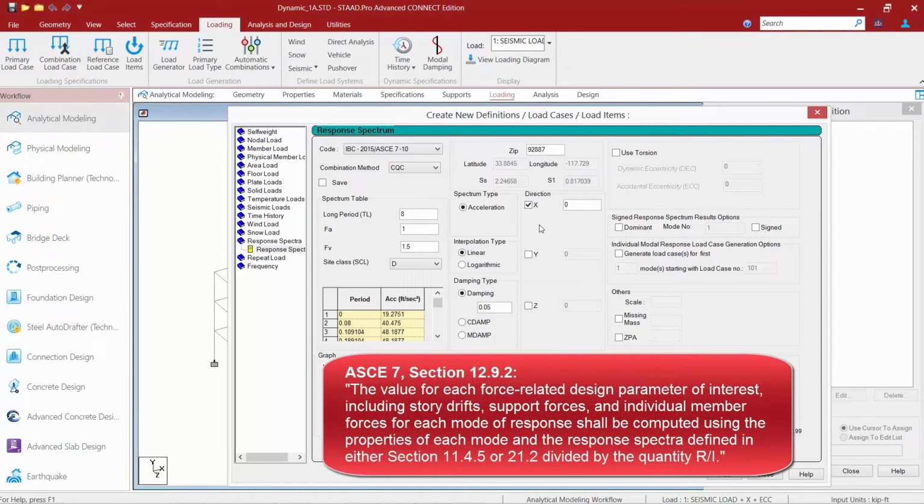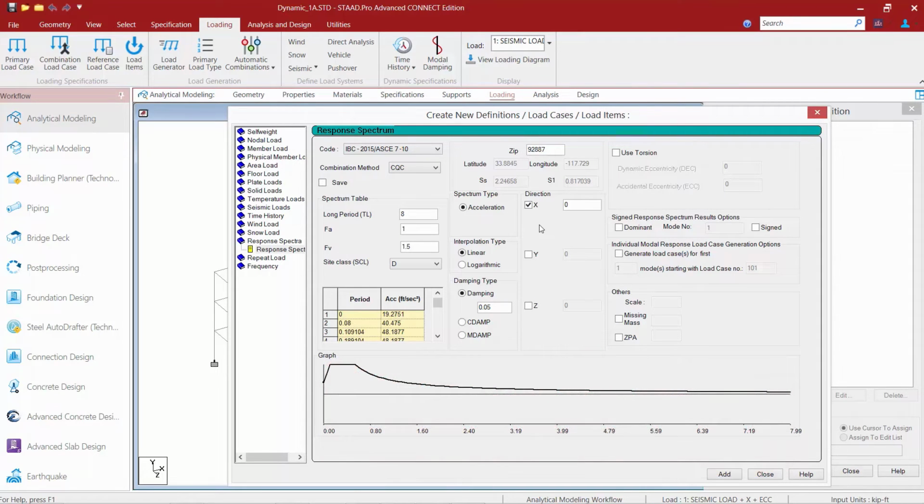Now, according to ASCE 7, section 12.9.2, the value for each force-related design parameter of interest, including story drifts, support forces, and individual member forces for each mode of response shall be computed using the properties of each mode in either section 11.4.5 or 21.2 divided by the quantity R over I. To incorporate this requirement into the calculation of our seismic loads, we are going to set the factor equal to 0.156, which was calculated using a response modification factor of 8.0 and an importance factor of 1.25.